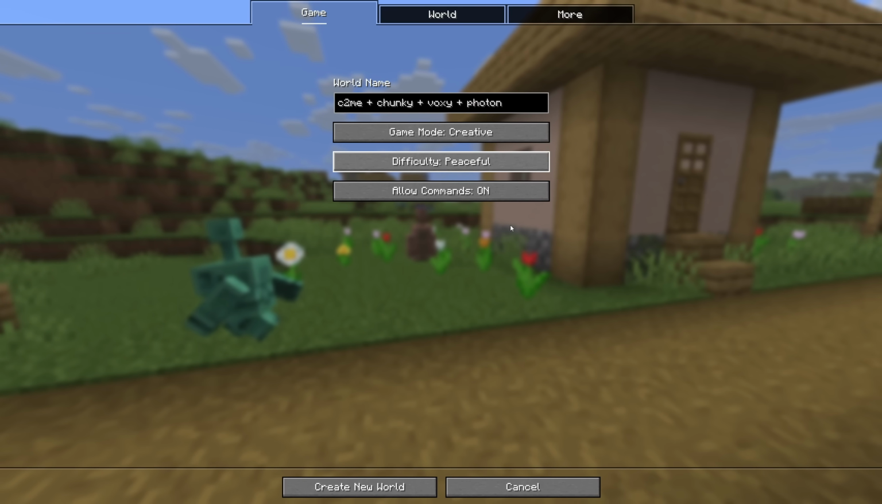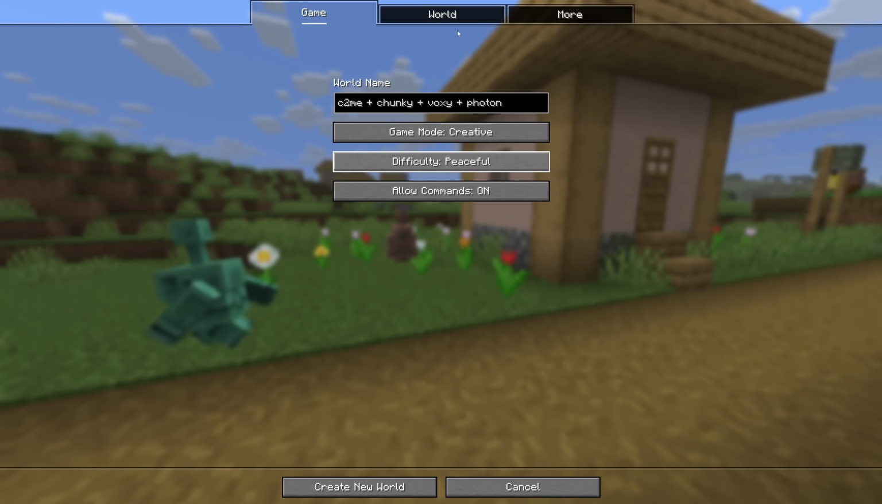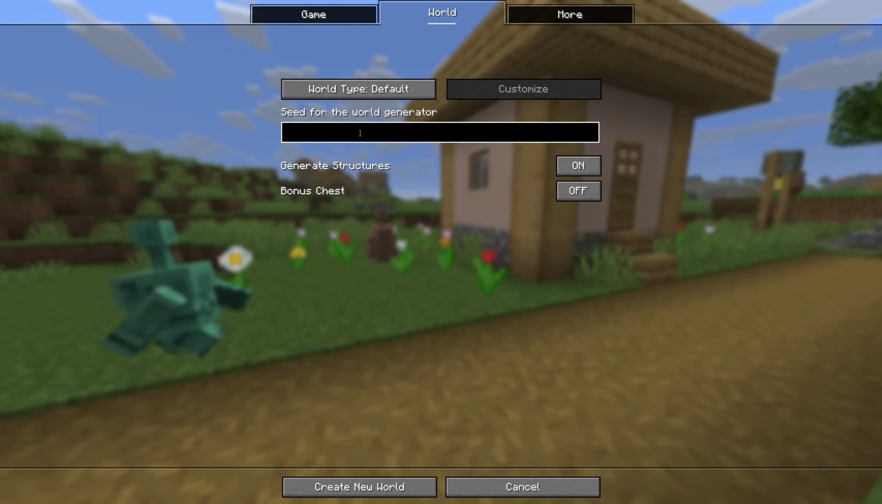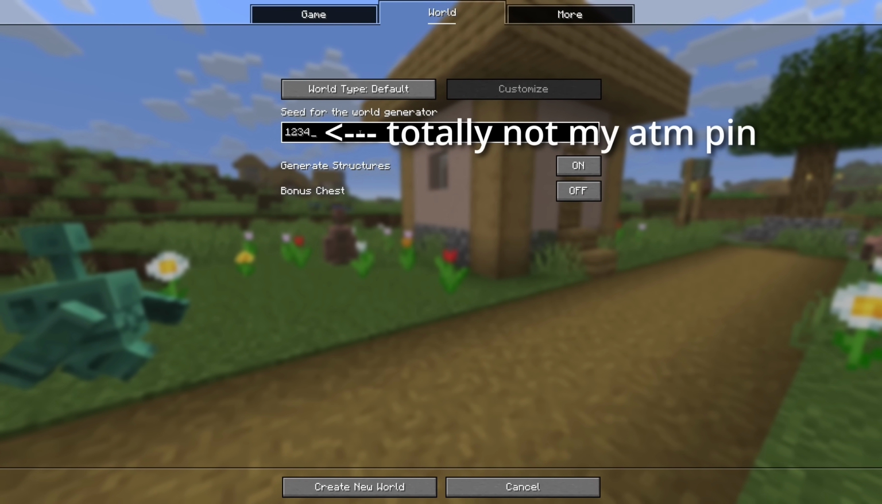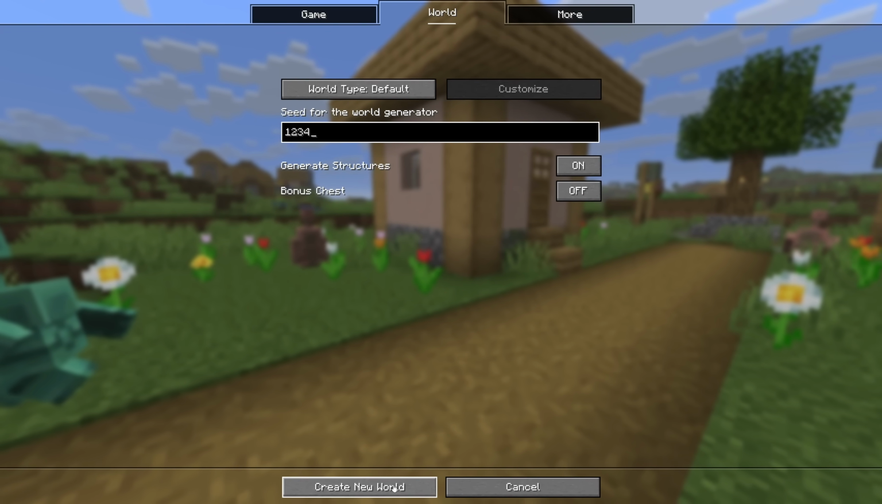Let's turn the difficulty to peaceful, just so we're not worried about mobs. And we're going to put a simple seed in for our world, just one that I can remember. We're going to call it 1, 2, 3, 4. And we'll spin up this world.